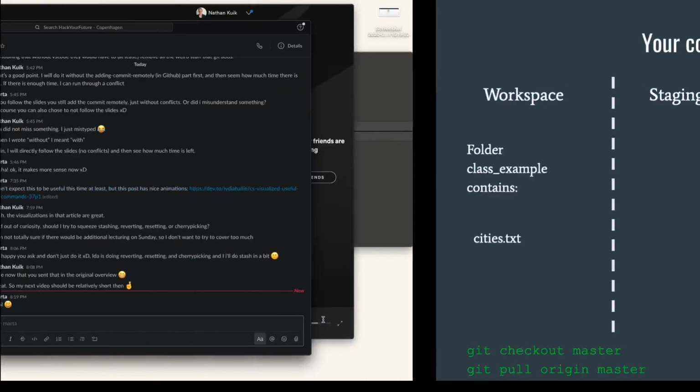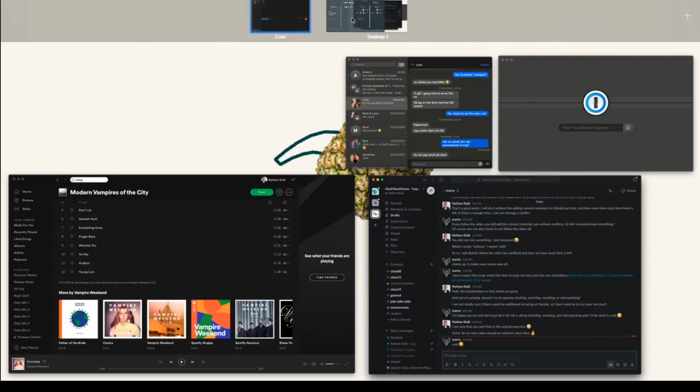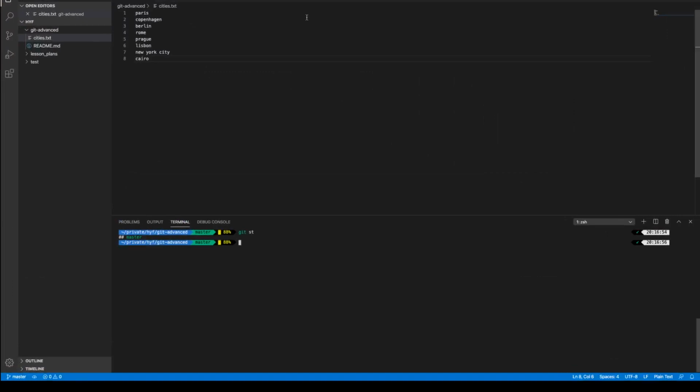Let me reorganize my tabs there. I am on the same repository as we were in the last video. Nothing has changed, at least that I know about. I don't think anyone else is working on this repo other than myself.